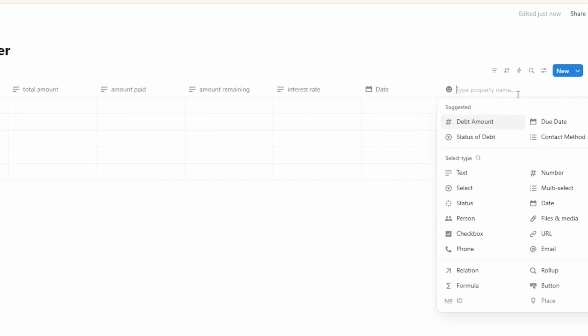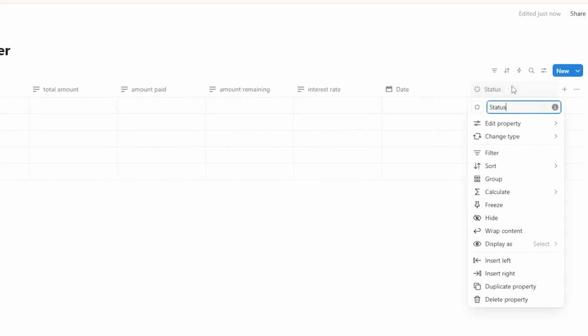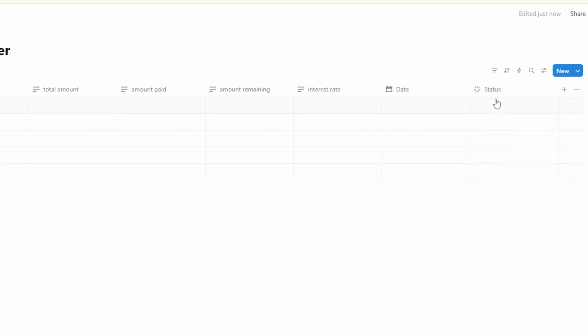Then add a status property. You can name it status. Set the options as in progress. When you fully pay the debt, you can change the status to done.